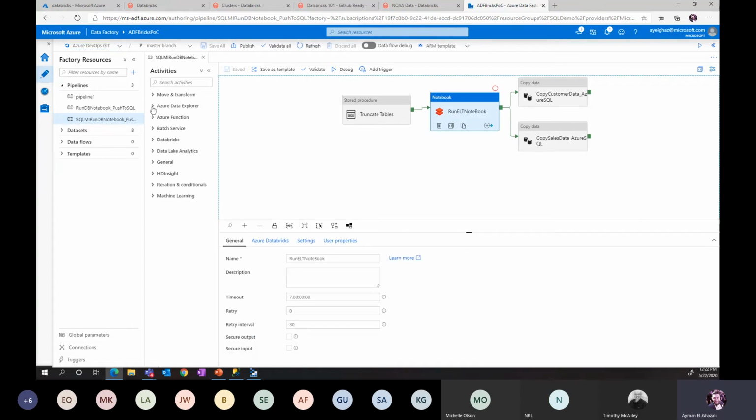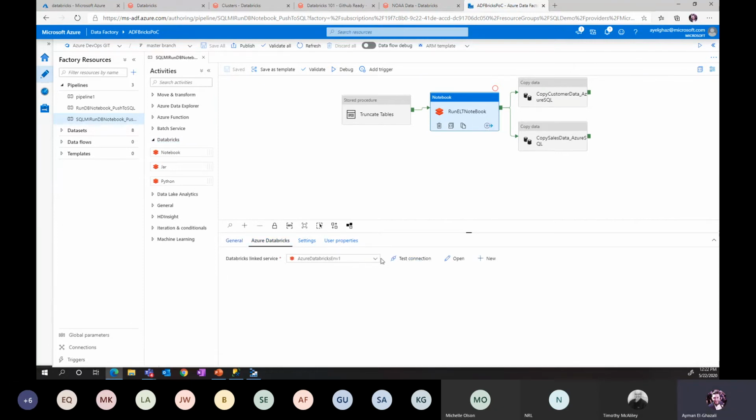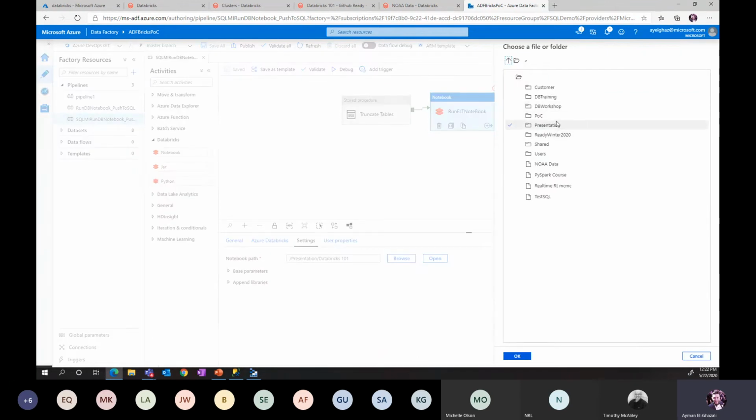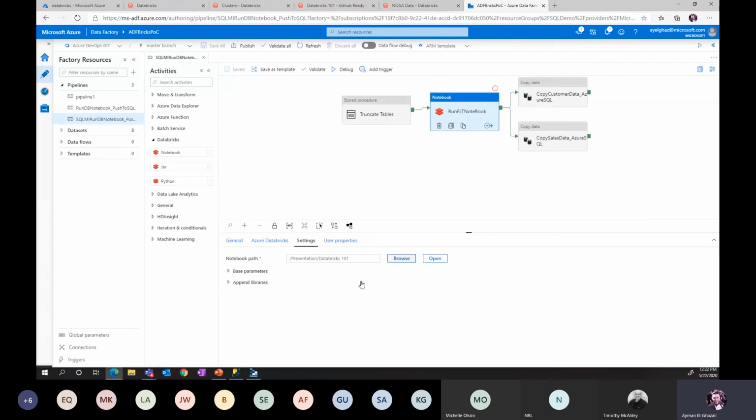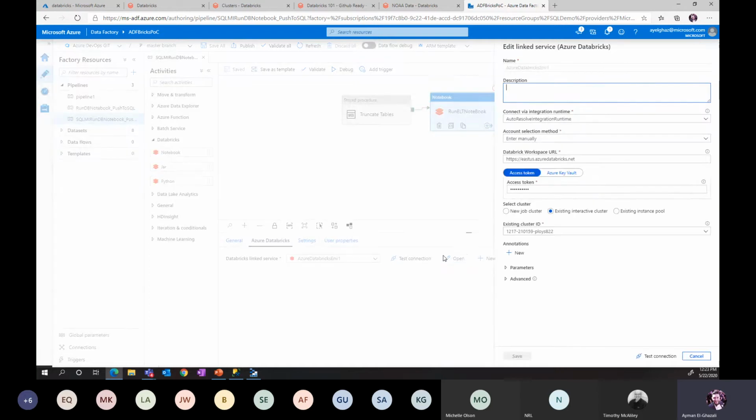You just pick the Databricks activity and drag it here. You let it know your Databricks environment, so you connect to it. You then tell it where the notebook is. Here's the notebook, this is the name of the notebook, and that's it. The only challenge in creating this connection is there's an access token that you need.